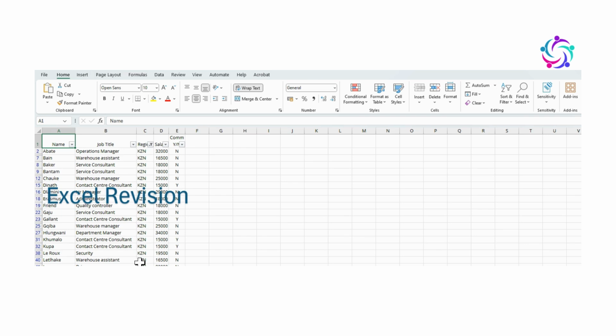This does not mean that the other data has disappeared or been deleted. It just means that it's been hidden for a while. And you can see this here in the row numbers. It doesn't run 1, 2, 3, 4. It jumps from 2 to 7, which means that rows 3 to 6 are hiding somewhere in here, and that's because they're not in KZN.